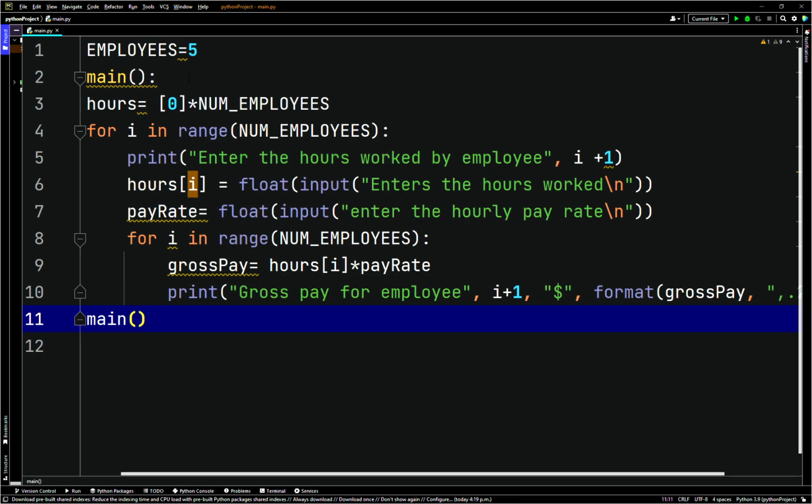Maybe not. Let's see, so we have hours points to 0 times num employees. For i in range, basically 0 to 4. No, it's going to be 5 minus 1. Yeah, so i in range, basically 0 to 4. Print the hours worked by the employee i plus 1. Okay, so it's going to say print the hours worked by employee 0 to start.